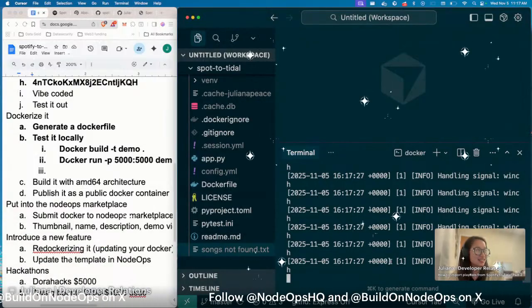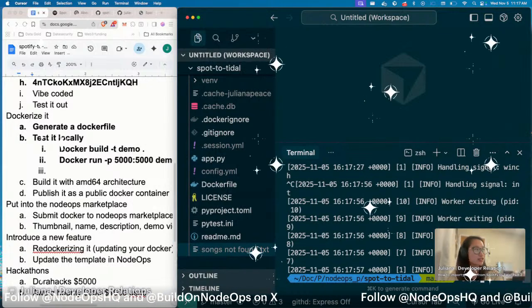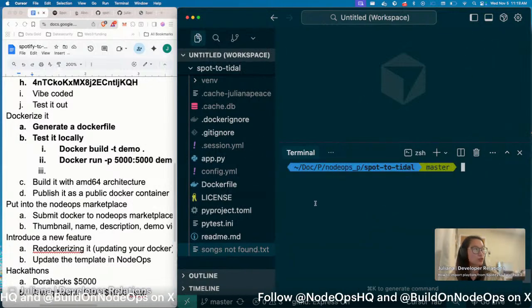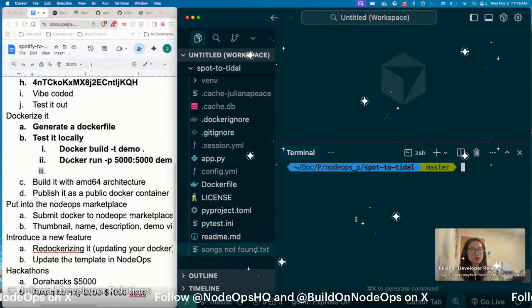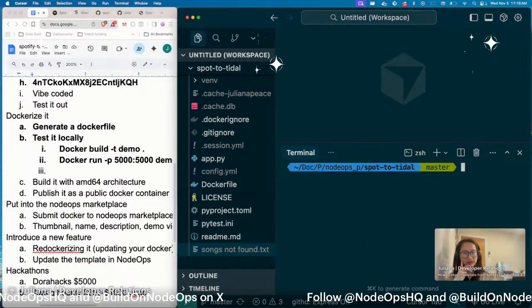With AI these days, things just get a lot easier. All right, so I'm gonna exit out of this terminal. And so I'm no longer running my Docker image. Now what we're gonna do next is build it for the world. Let me give you the commands for that.